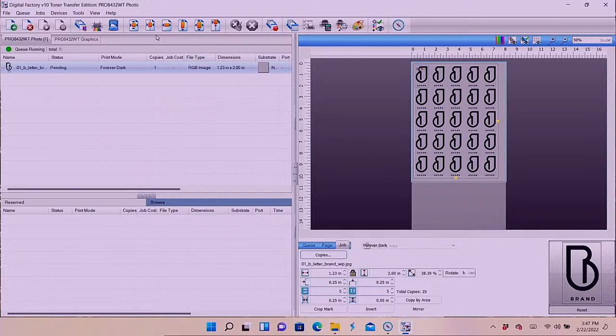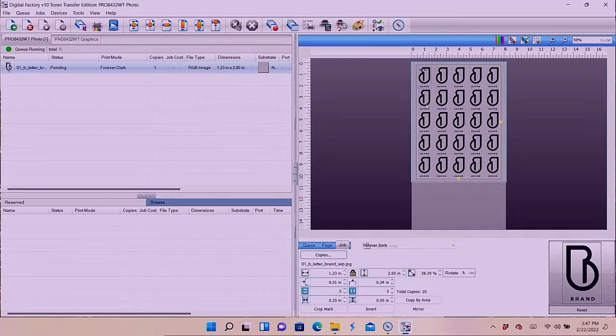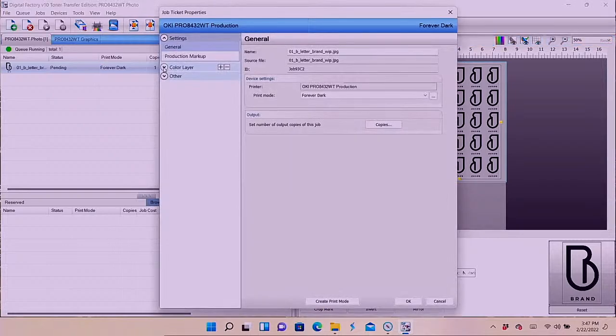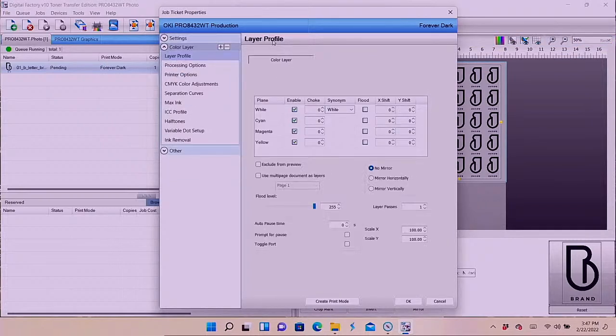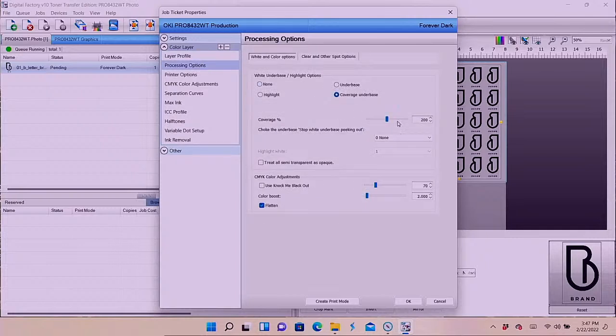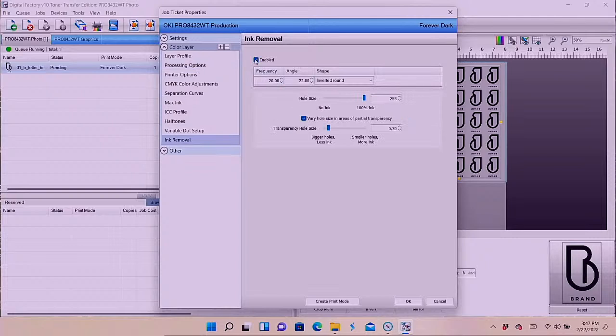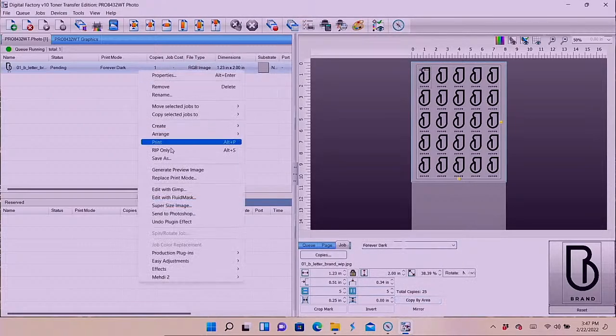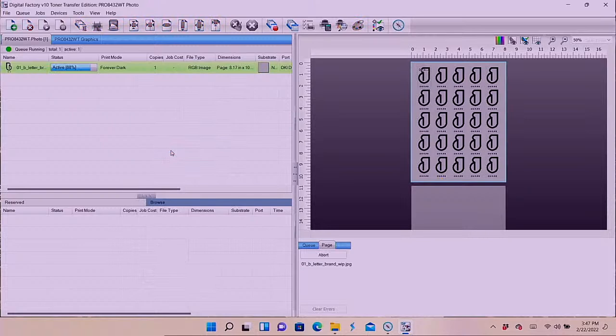So now that we have them all here, again, we can go ahead and center. We can run through our production process. White's enabled, although in this particular case, since we're doing composite black, it's probably not going to lay down white, but that's a good thing. What we don't want to do is have it do any type of rasterization. We're just going to print as is. Let me go ahead and rip this file.